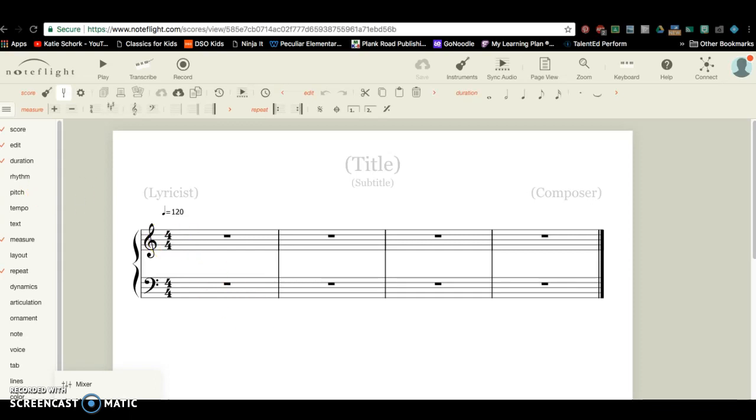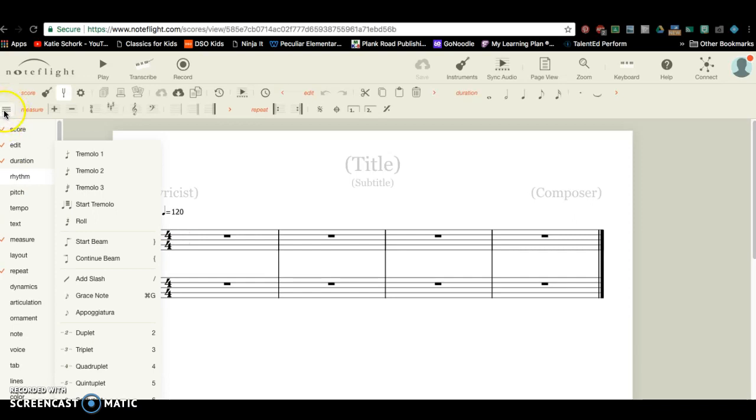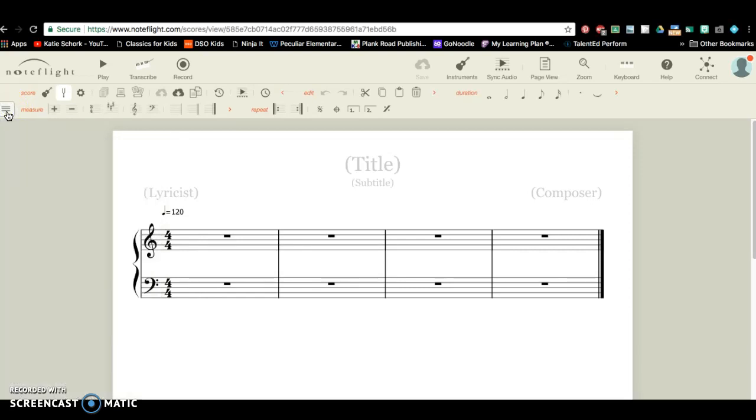Before you get started, you need to go over here to the menu box with the three little lines in it. Make sure that your menu box looks like mine. I have a check mark next to score, a check mark next to edit, a check mark next to duration, all the way down to a check mark next to measure, and then a check mark next to repeat. That's really all we need right now. So if I click on that box again, that menu will go away.